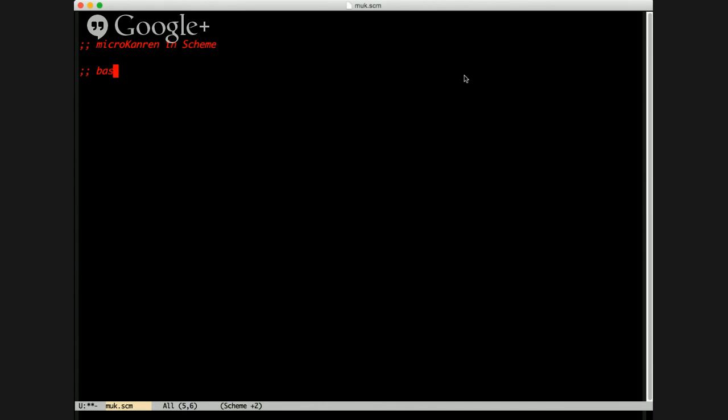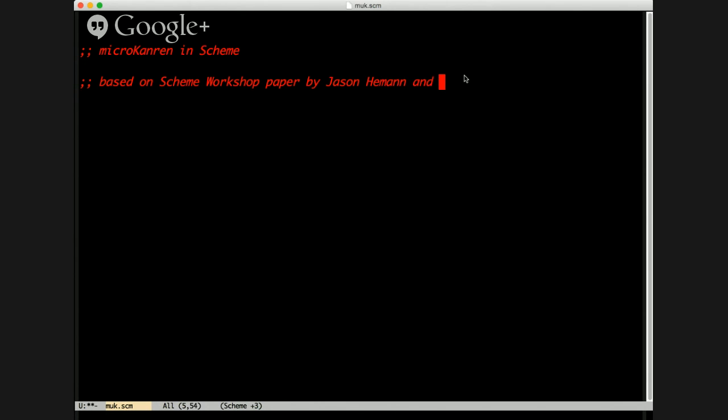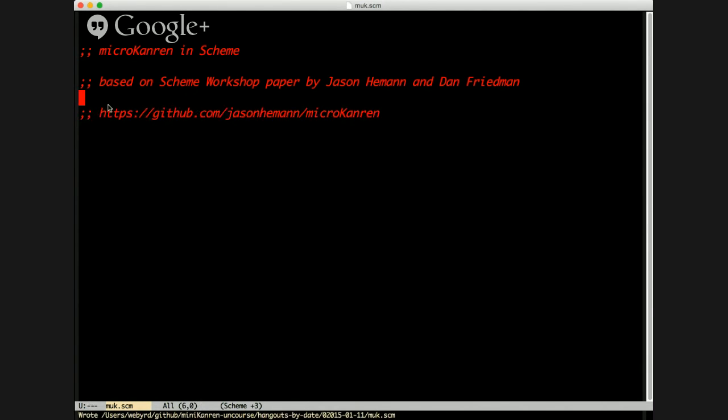This will be based on the Scheme Workshop paper by Jason and Dan. And I'll just include a link right here in the source code, I guess. So there's sort of two interesting links to look at. One is Jason's GitHub repo that has the code. And the other thing is the link to the paper itself.